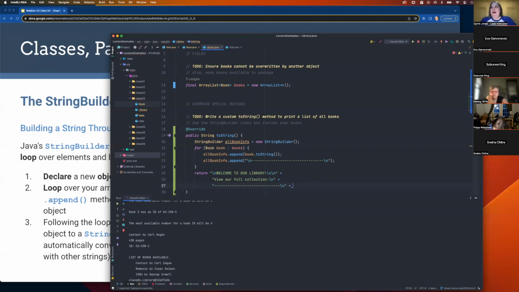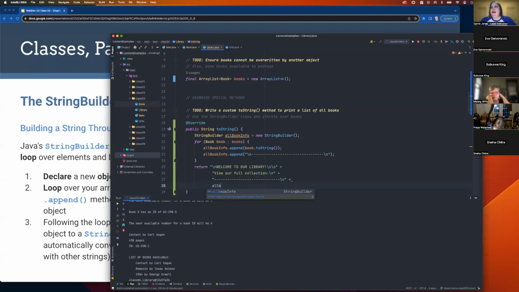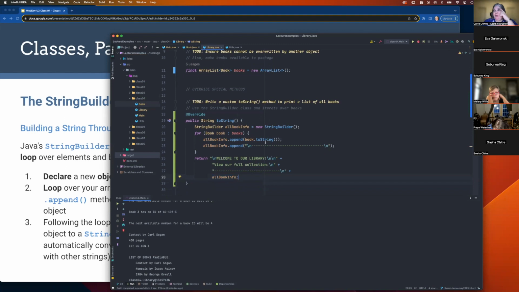And then, so after that header is done, this is where I can just say, now go get all book info. Now, I said before that StringBuilder objects have to be converted back to strings, right? But I also said that if you concatenate it with something else, it automatically does it for you. So I don't need to explicitly call toString here because I'm concatenating it together with all these other strings.